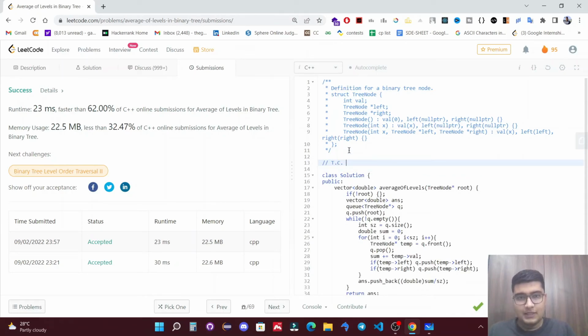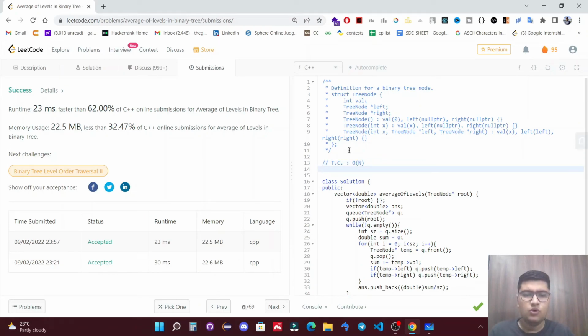So let's discuss the time and space complexity. So the time complexity of this solution is big O of n, because we are traversing through all the n nodes of the tree, and the space complexity of this solution is O of x. We can consider this as the length of, or we can say the size of each level, or we can say max level, right? The maximum value of this size should be the maximum space which this queue is taking, right?